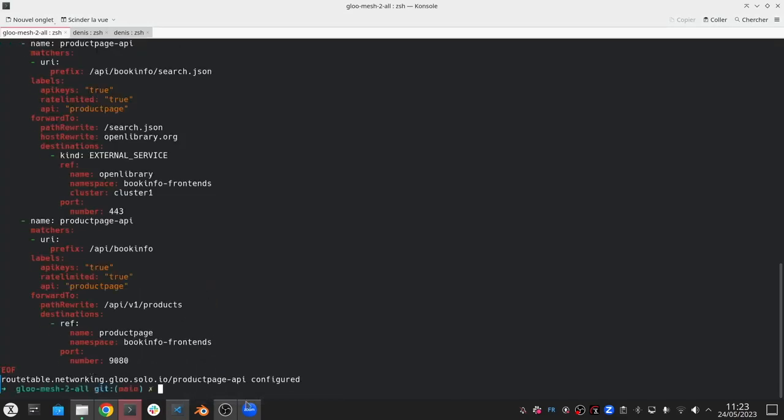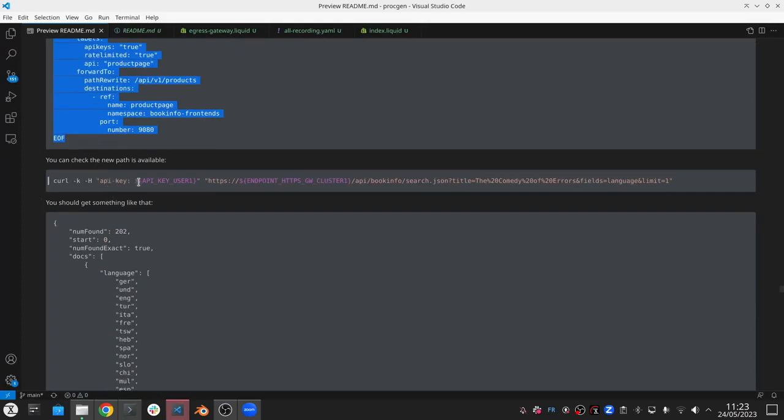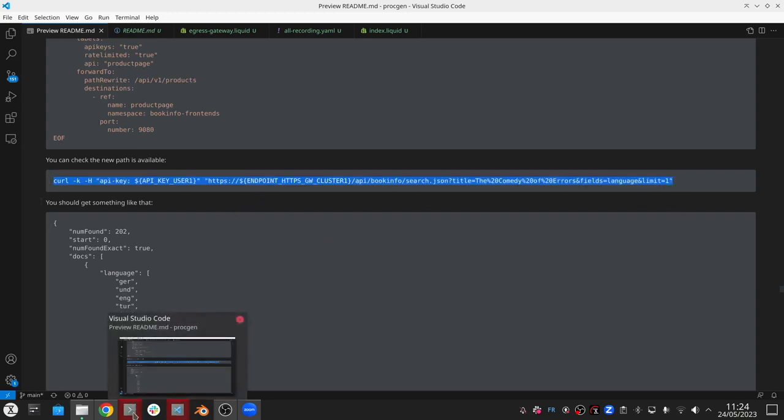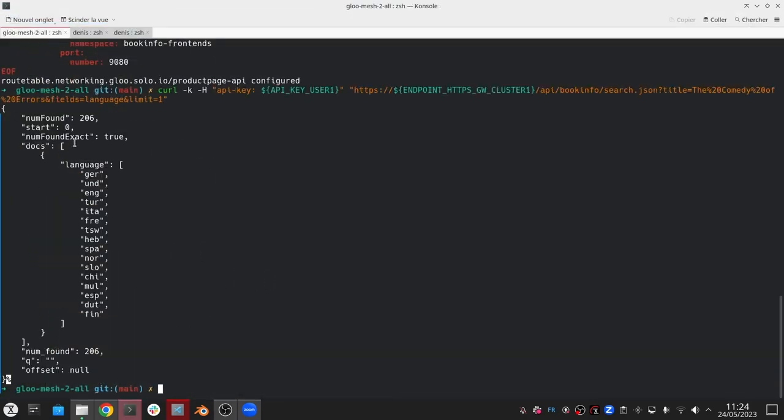So if we create this, and now if we go and send a curl request with the right API key, of course. In this case, we're going to search for a book called Committee of Errors. And this book is inside this product page service. And I want to get all the languages that are available for this book. So this language list gets returned by the Open Library API. And you can see all the different languages that are available for this book.